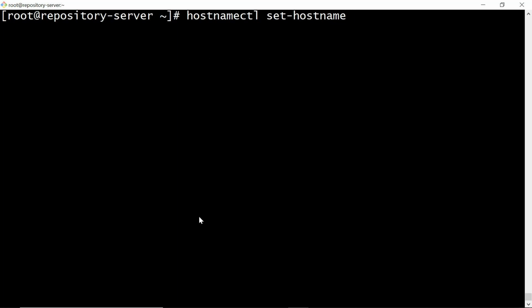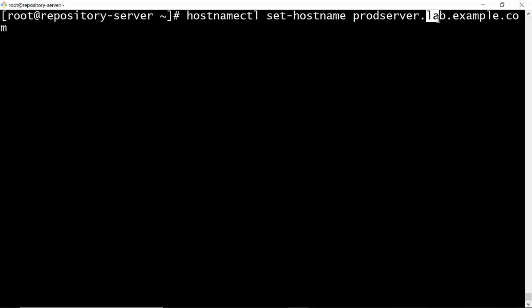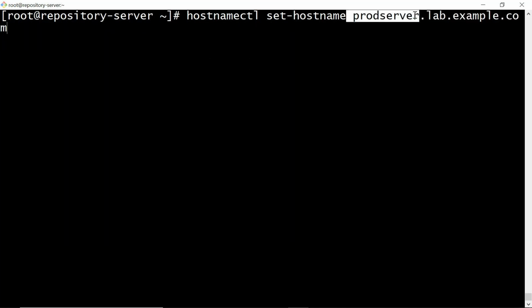Let's assume this is my production server. I just want to add the hostname prod server dot lab dot example dot com. So in my organization, we are using the domain lab dot example dot com. This is my FQDN domain. Anything we want to search inside my organization, we are using this FQDN. But what about this prod server? This prod server is my host name.